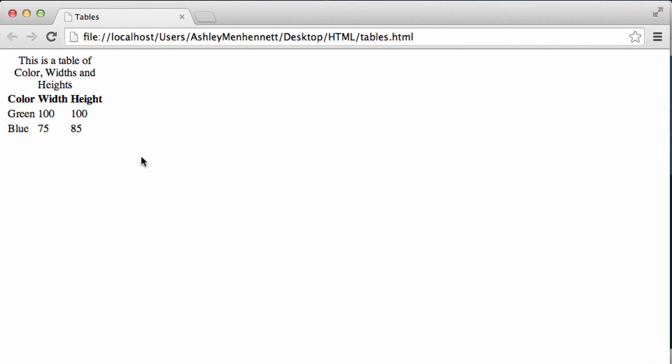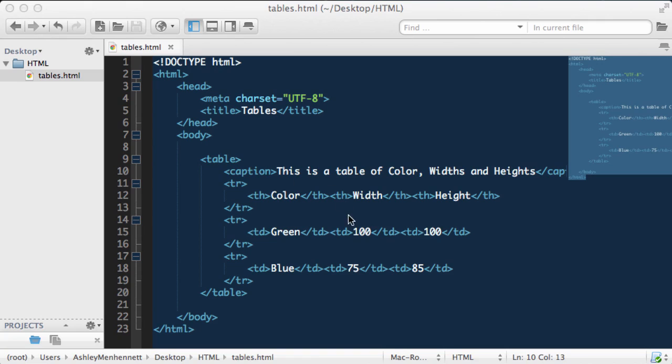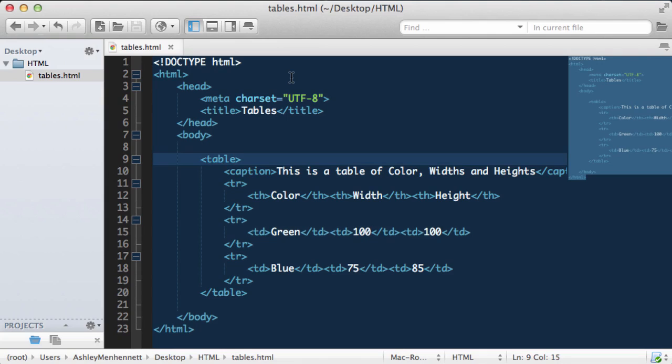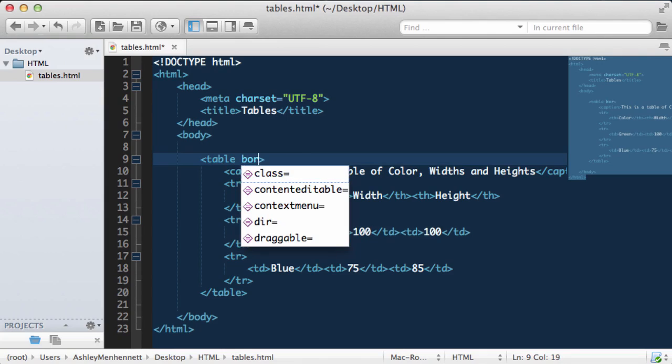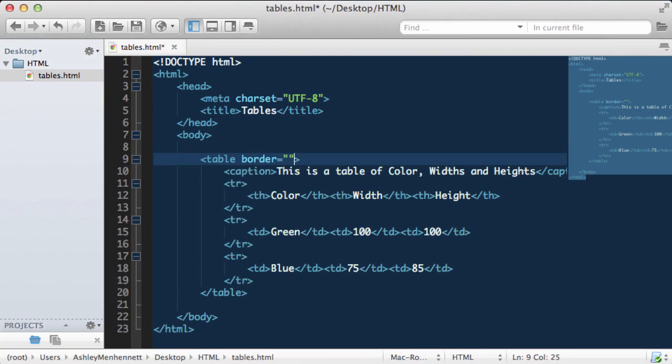As you can see, we have some kind of table. It's a bit squashed up. So let's add some borders to our table cells. We can do this by using the border attribute of the table element. We could either leave it like this to specify no borders, or we can put in a value of 1 to specify borders. So let's set it to 1.